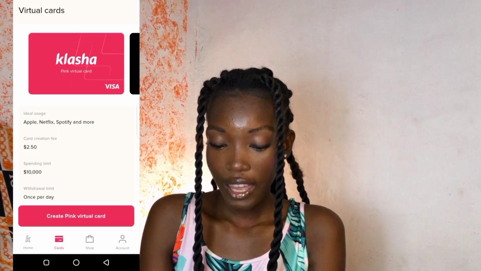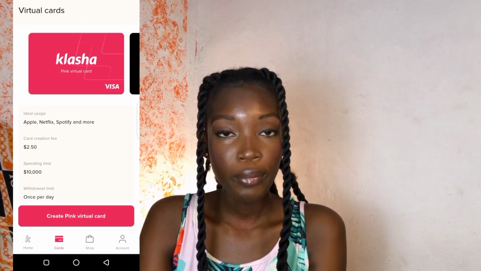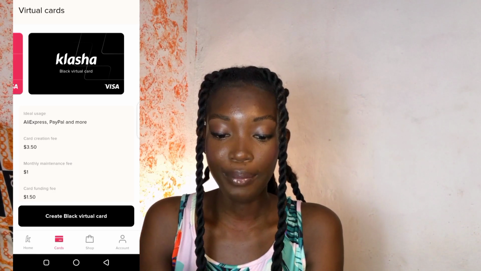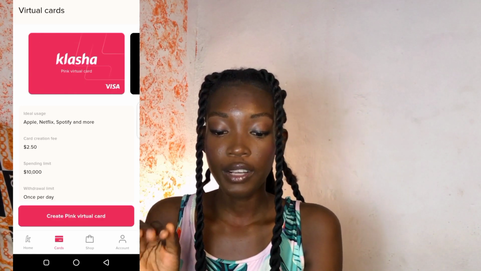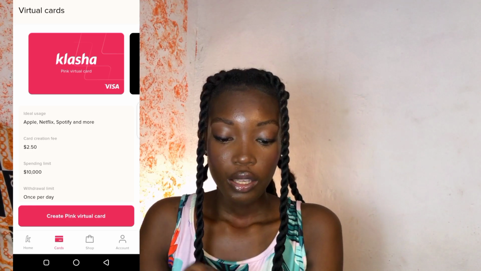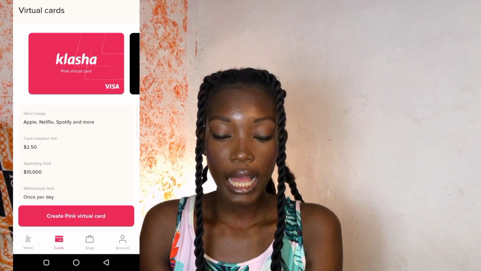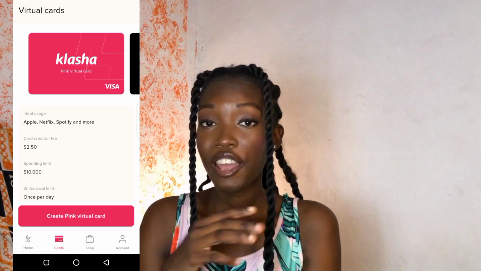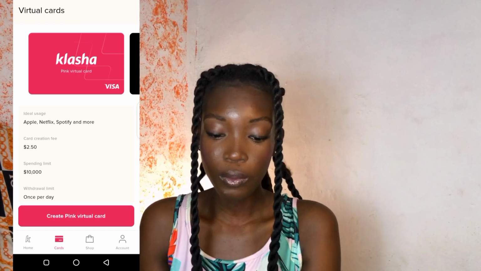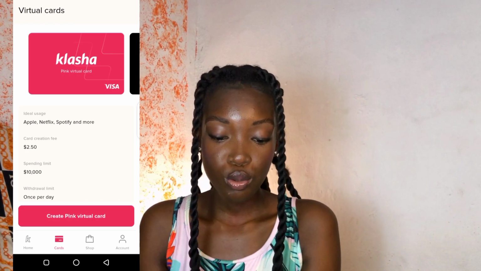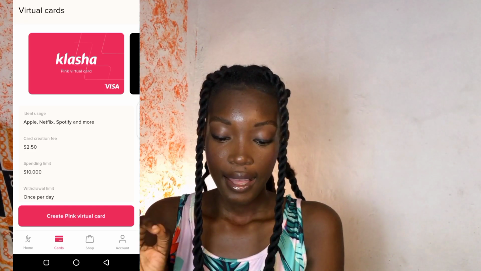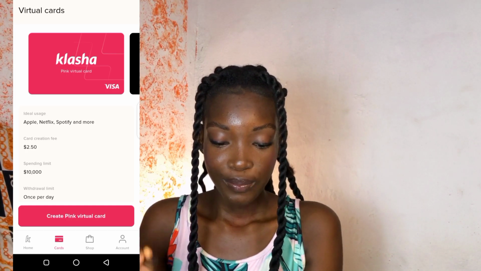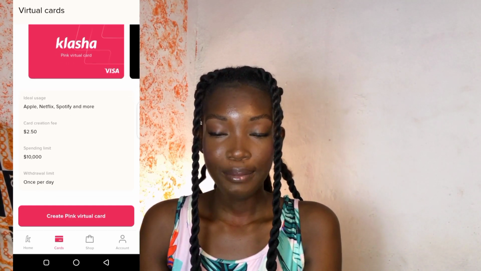So now guys, we have the Clasher pink virtual card, and then if you slide, we have the Clasher black virtual card. Now going back to the Clasher pink virtual card, the ideal usage, you can use it on Apple, you can use it on Netflix, you can use it on Spotify, you can use it for any other payment or any other platform. And the card creation fee is $2.50, and the spending limit is $10,000. You understand? So your withdrawal limit is once per day.